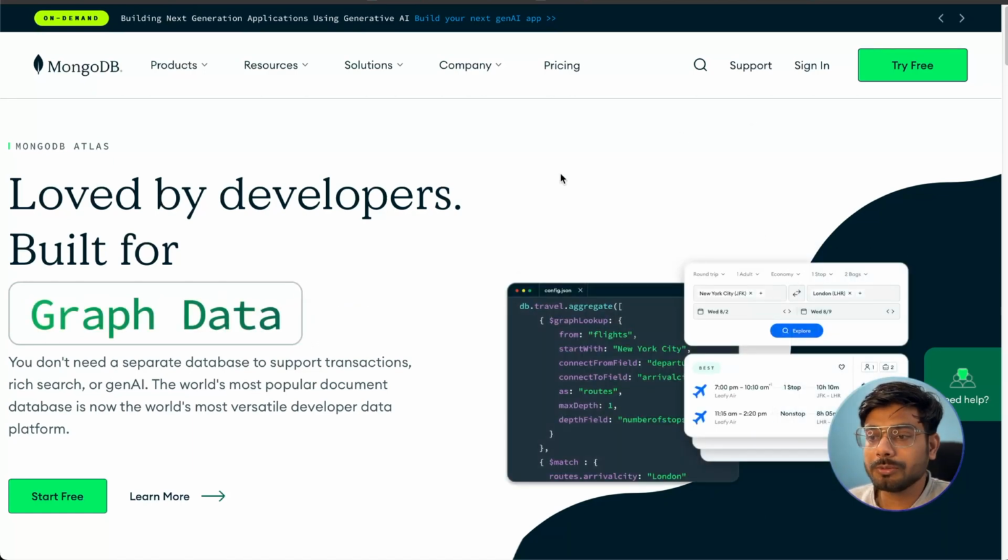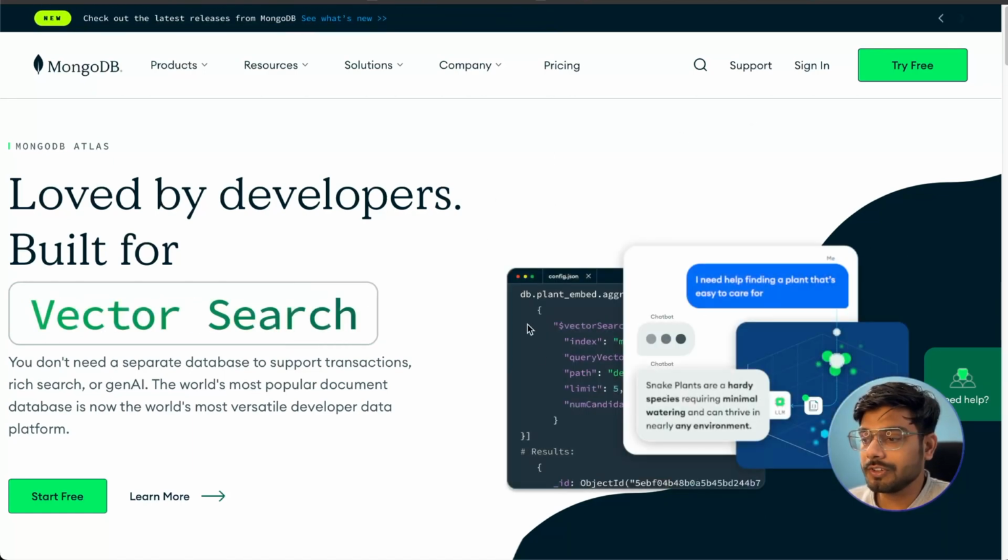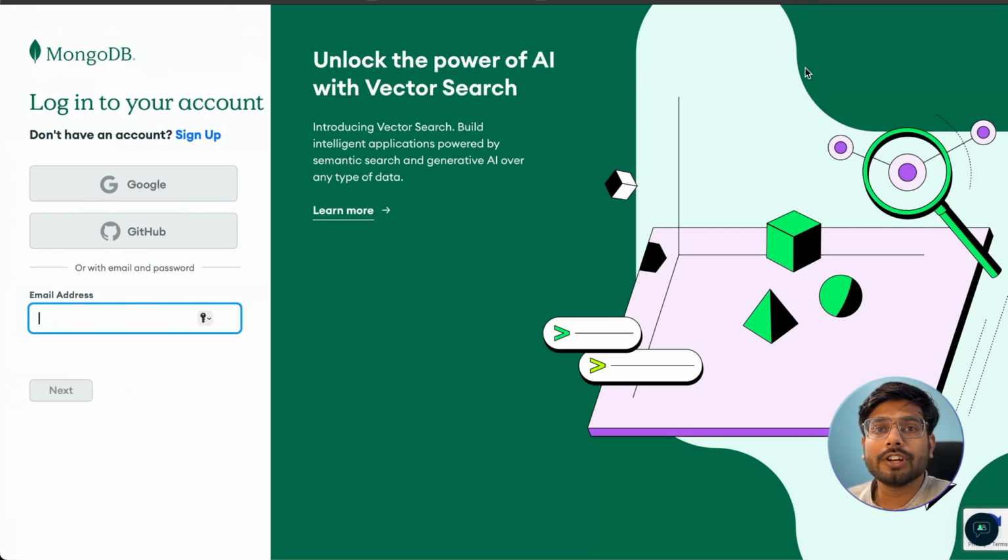So this is MongoDB site. From here we can log in in order to create a MongoDB URL and then use it in our projects or in our system. We have to first log into MongoDB and get ourselves registered. So let's have a quick look on it.